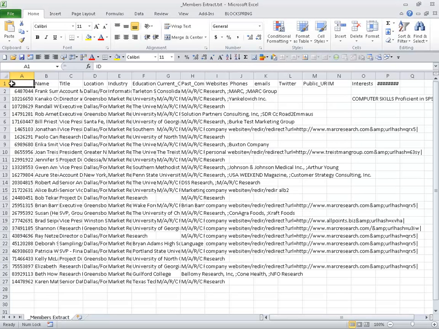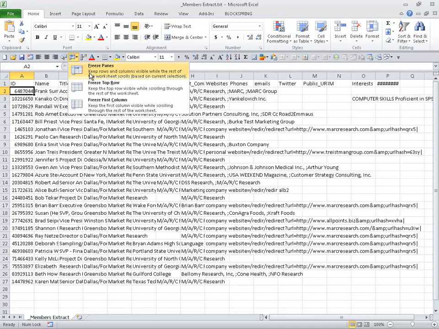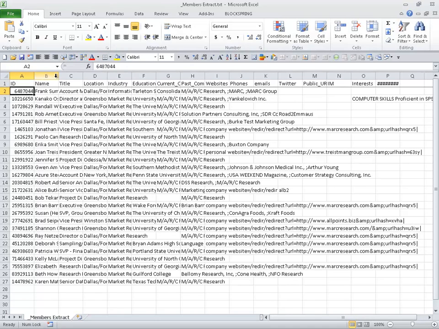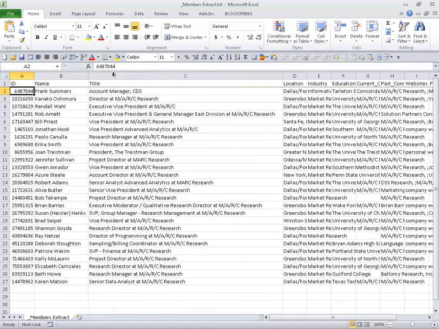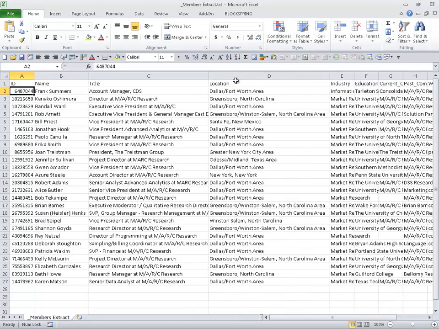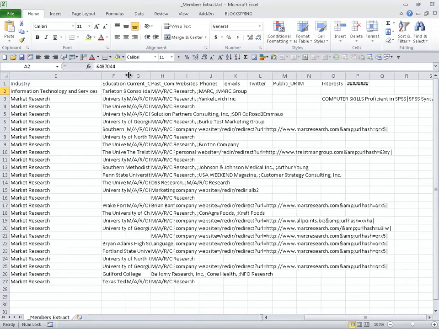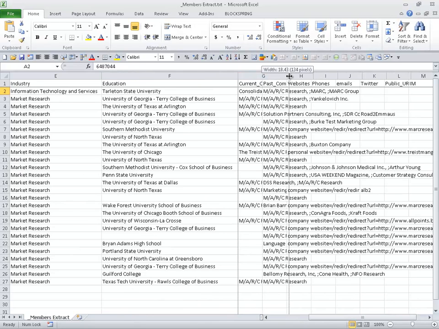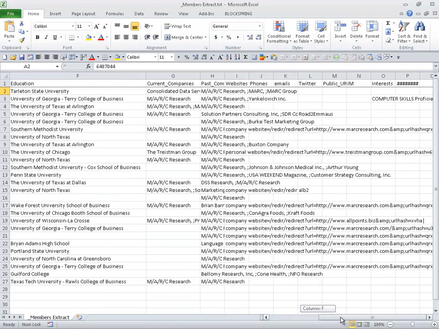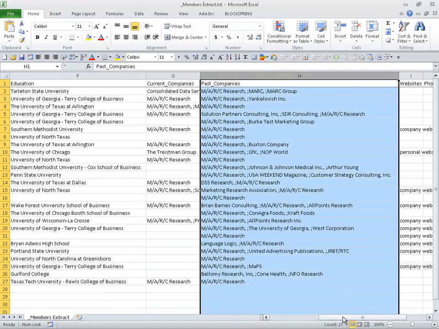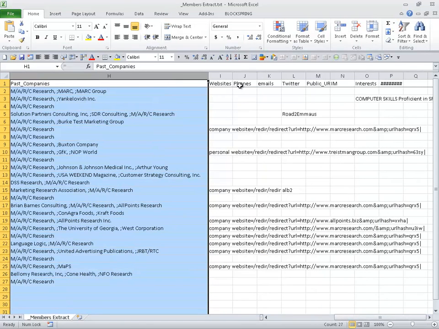And now here, let's go ahead and freeze the top row. Widen some of these up. You can see the information that I've extracted from their profile. So this is the information about them. It doesn't get necessarily everything. It also depends on your level of connection, if you're first, second, or third, or not at all. If you're not at all connected in any way, you can't actually see their profile.